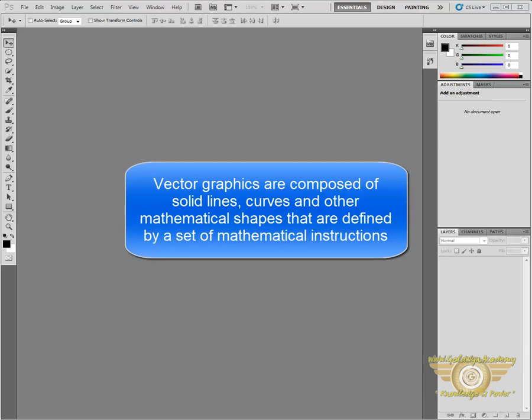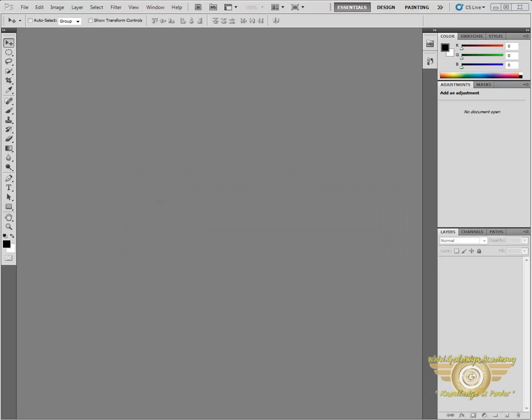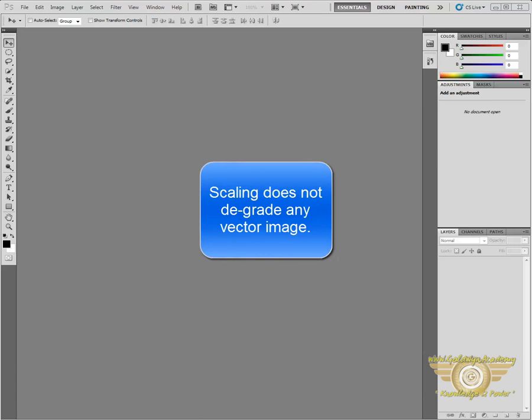Now, vector graphics are composed of solid lines, curves and other geometric shapes that are defined by a set of mathematical instructions. Now, these instructions help the image to retain its quality no matter how much you scale it, because being a vector image, since it is comprised of all the mathematical terms, if you scale it, it won't affect the quality of the image.